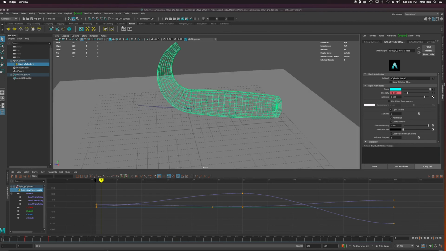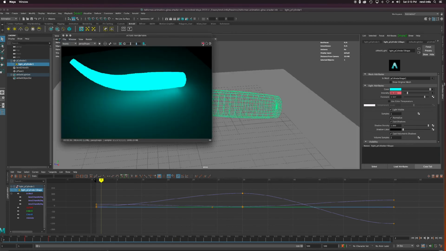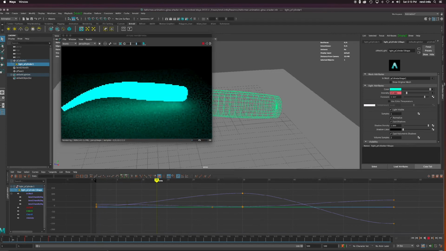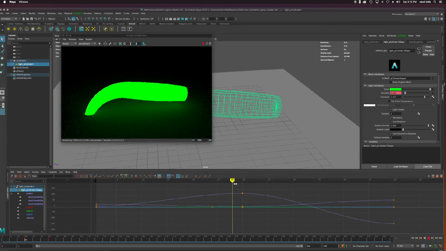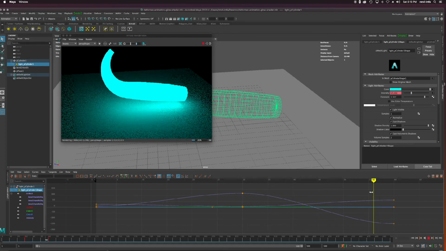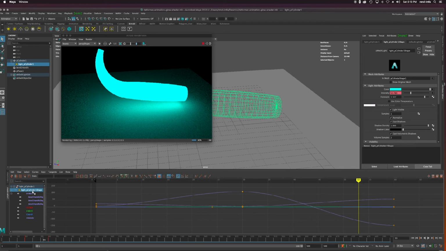So there's our bend. Over time, you can see it's turning to green and then back out to blue again. Very cool. And I can come into my mesh light here, and I can see some of the settings that I'm doing on the mesh light.